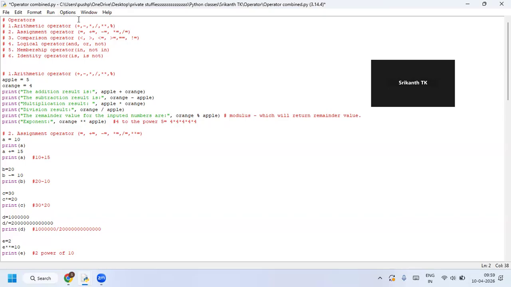Then this, you can see, is to the power of. So suppose you have 4 power 5, it'll be like 4 times 4 times 4 times 4, going on 5 times, right? So that's basically power of.